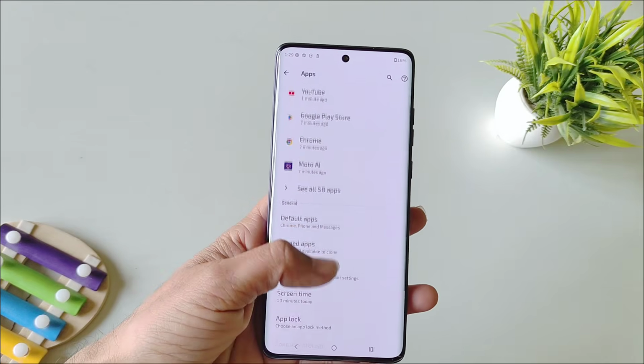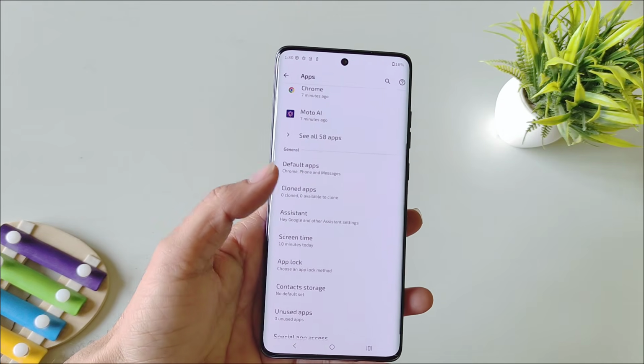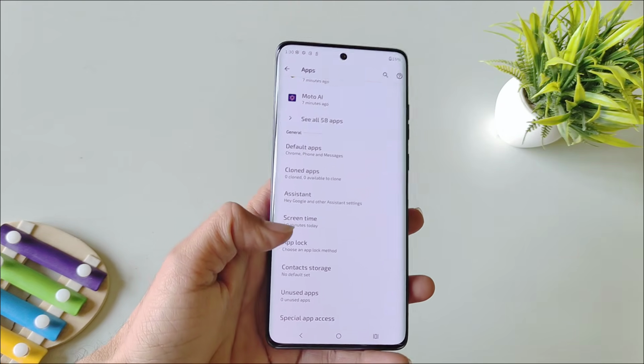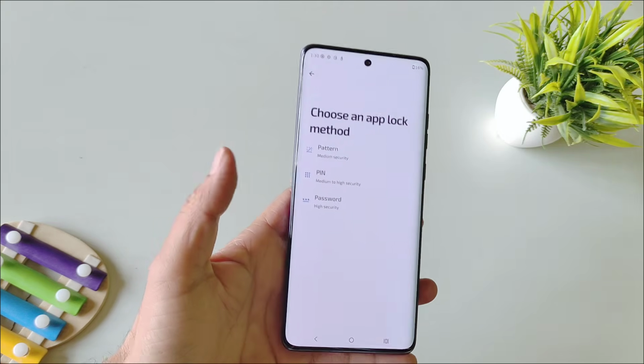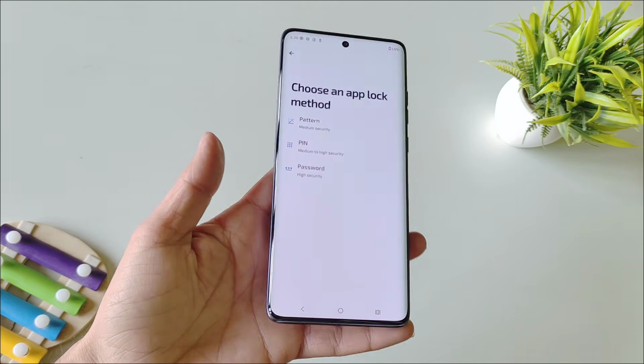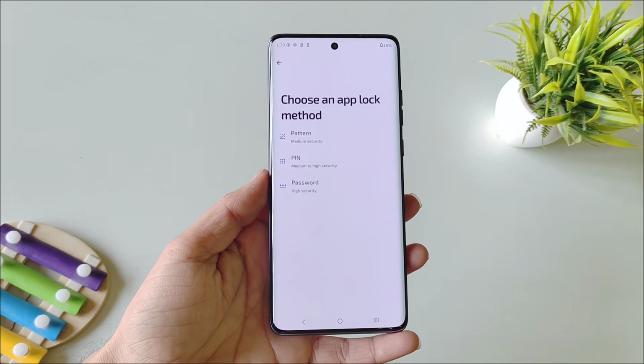You can also lock your application from this same app settings. Scroll down a little and then you will see app lock. Click on this, set your lock method, and then that's how you can lock your application in the smartphone as well.